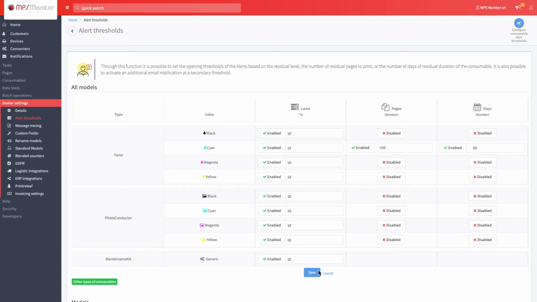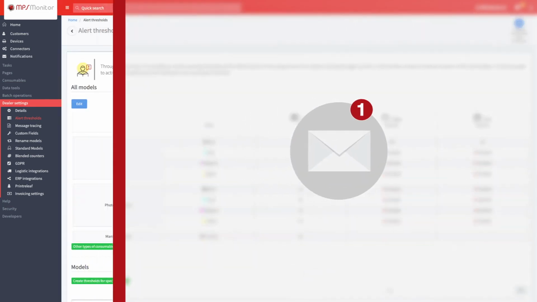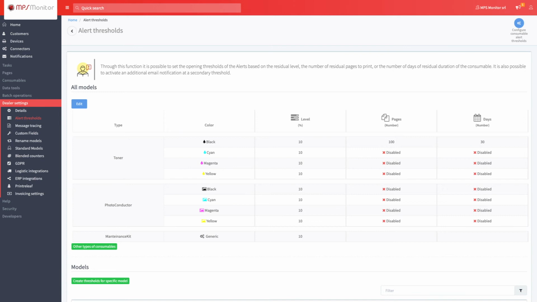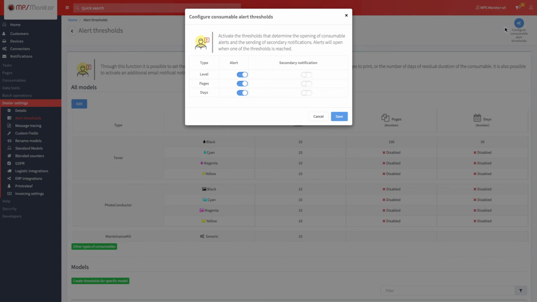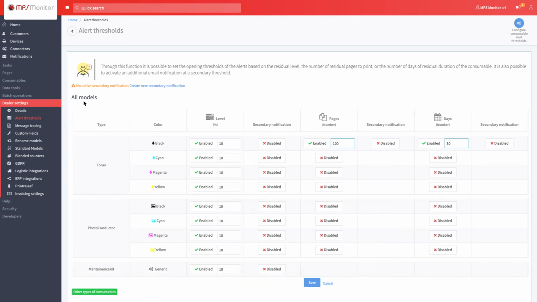MPS Monitor also gives the ability to enable secondary notifications. This feature allows you to be notified via email of reaching a certain threshold, even after the alert has been opened at a different threshold. To set up secondary notifications, click Configure Consumable Alert Thresholds and select the types you want to activate them on. Finally, click on Save, then set the threshold for each relevant secondary notification. The latter corresponds to a value lower than the one defined as the alert opening threshold. After enabling them, click on Save.